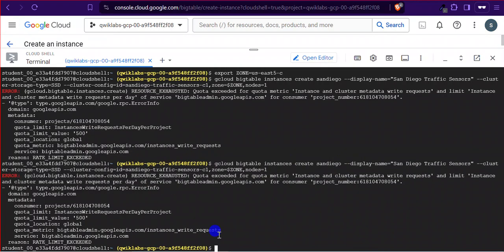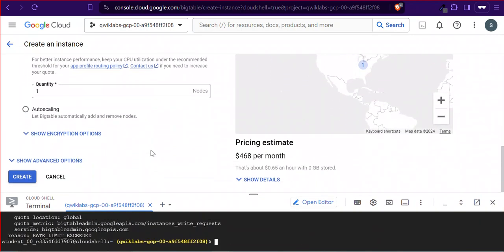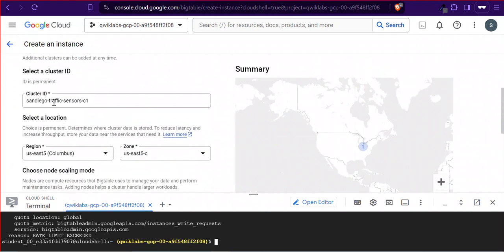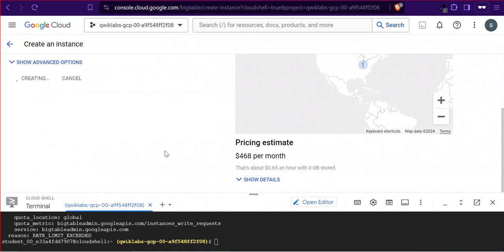Authorize. I am getting an error in this command that resources are exhausted, so I am simply creating it using the Google console. I already filled in the name, SSD type, cluster ID and everything. If you are also getting an error, then create it by console. Let's create it.